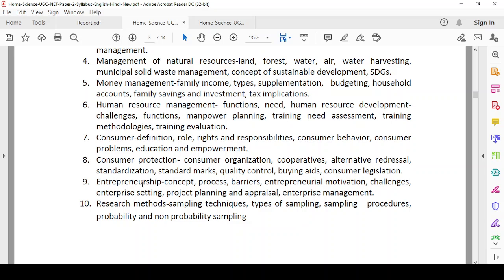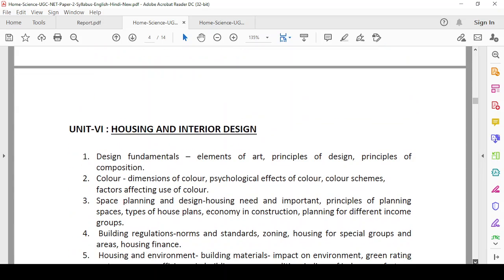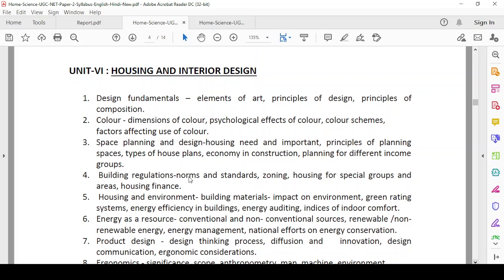Ninth, entrepreneurship, concept, process, barriers, entrepreneurial motivation, challenges, enterprise setting, project planning, appraisal, enterprise management. In the last, research method, sampling technique, types of sampling, sampling procedure, probability and non-probability sampling. Here in the sixth unit, housing and interior design.